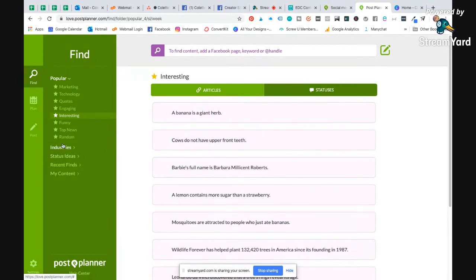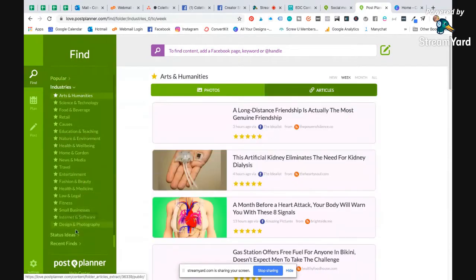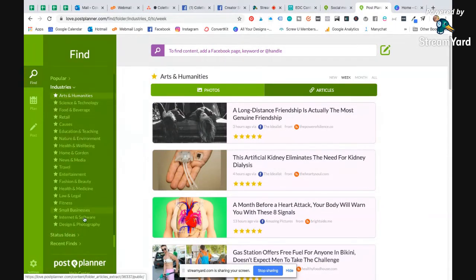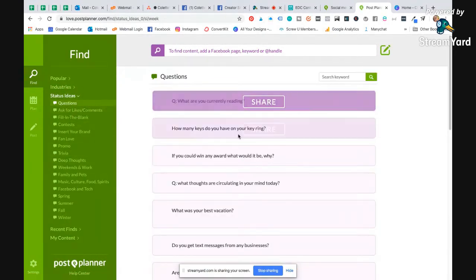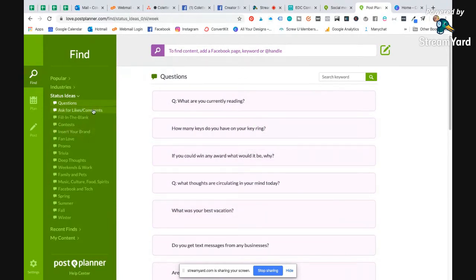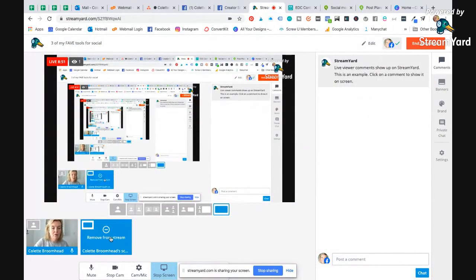Another thing here, you've got all your different industries, so if you've got a specific industry, you can get more specific content for your industry. It's also got status ideas here, so great conversation starters and questions. You've got the brand building stuff, fill in the blank stuff. There's so much stuff here. Like I say, I'm not going to give you a massive in-depth tutorial here. But if you're watching this and you would love a more in-depth tutorial on any of the tools that I've shown you today, then just let me know and I will happily go more in depth next time round.